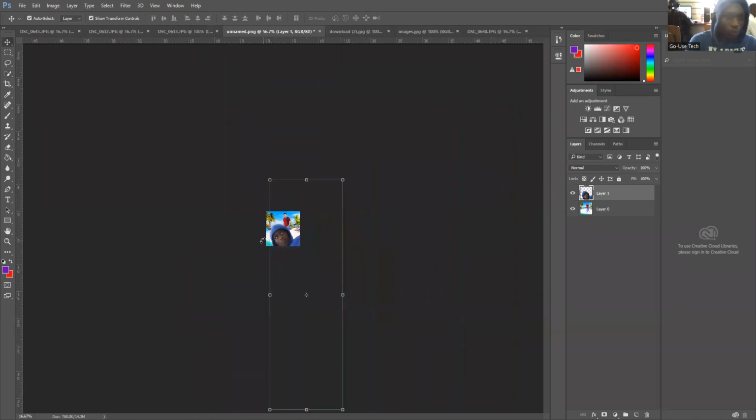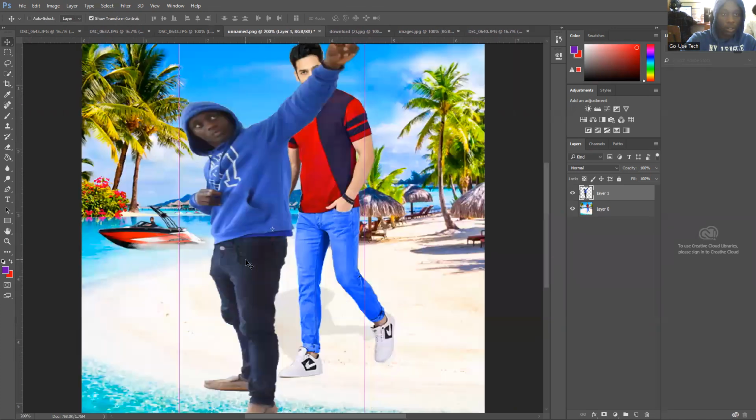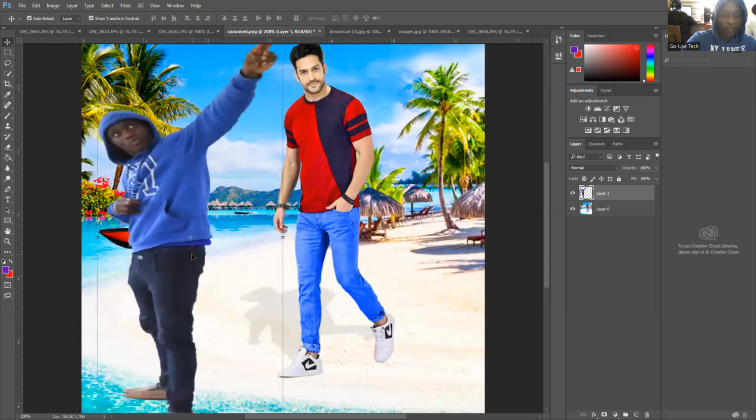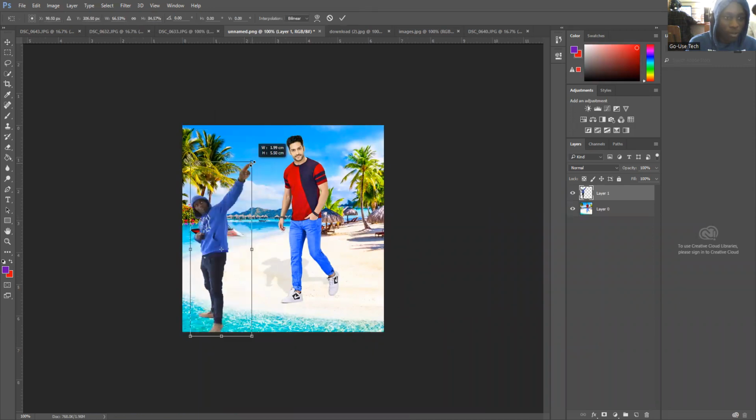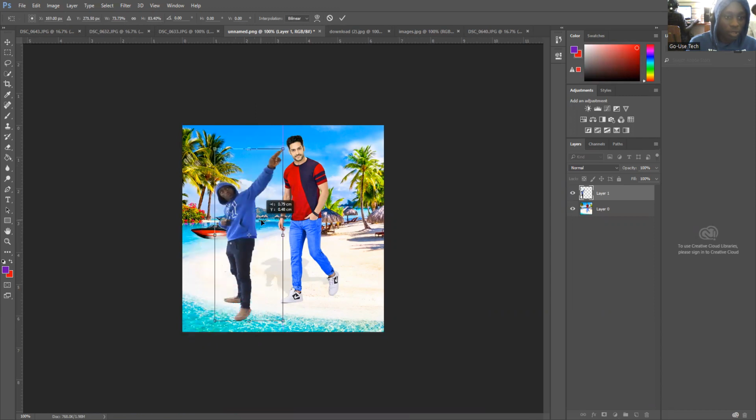So the easiest way to do that, then, so you're seeing my photo is already here. So what we're going to do, you can reduce the size of the photo. Maybe you can even bring it here in the sound.